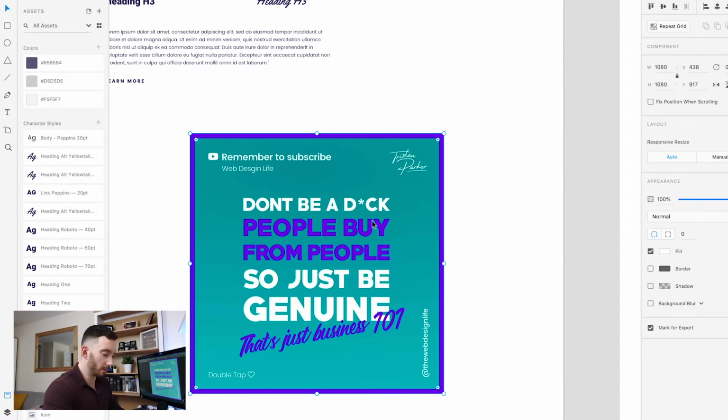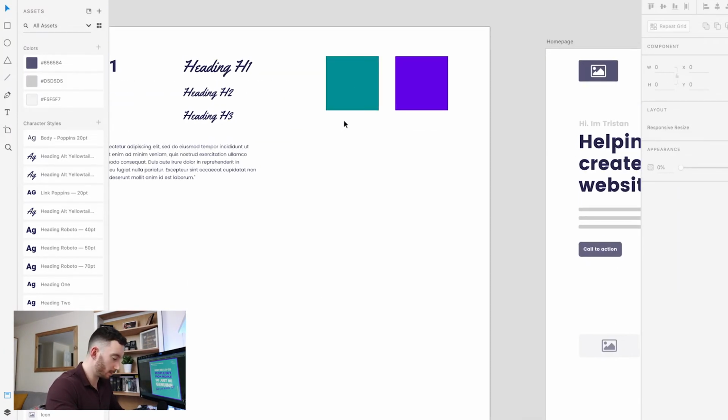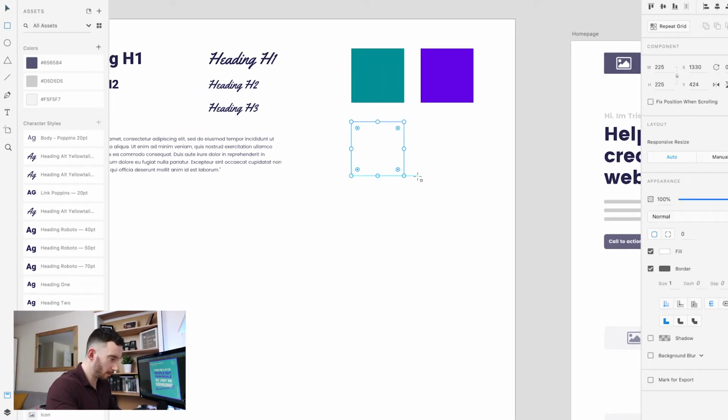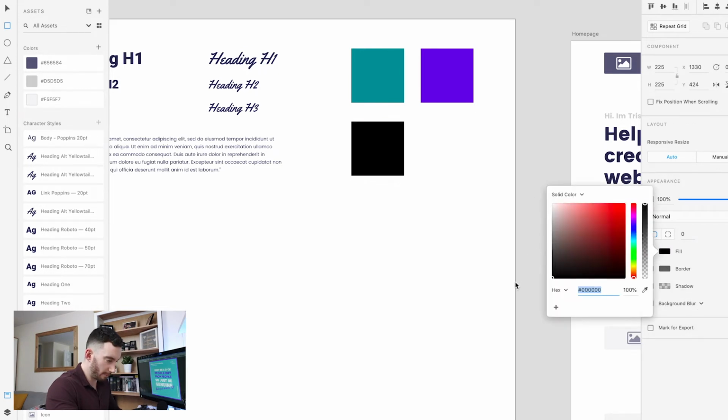So now that I've got those 2 colors, I can delete those 2, and we're just going to build up this color palette ever so slightly. I'd like a black in there. It's always useful to have black.